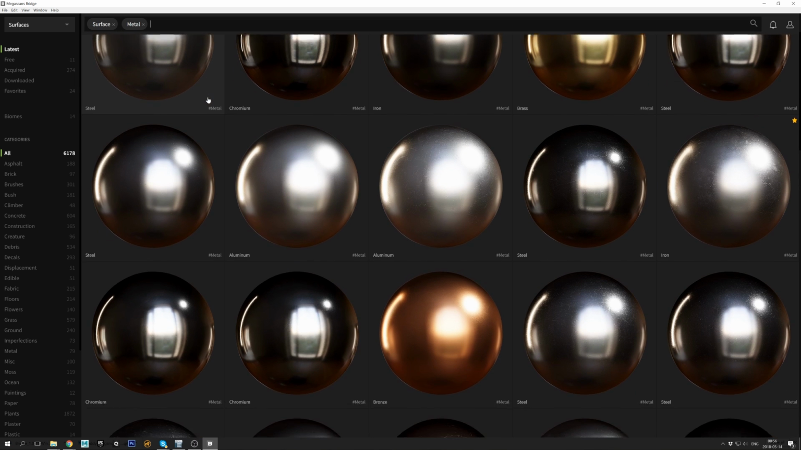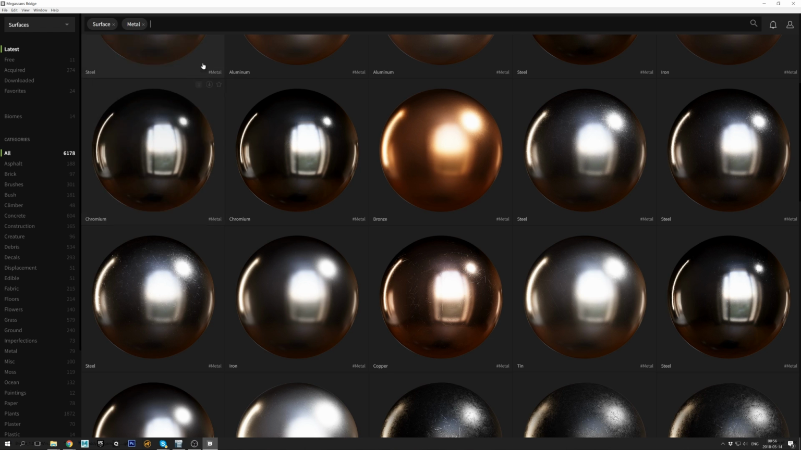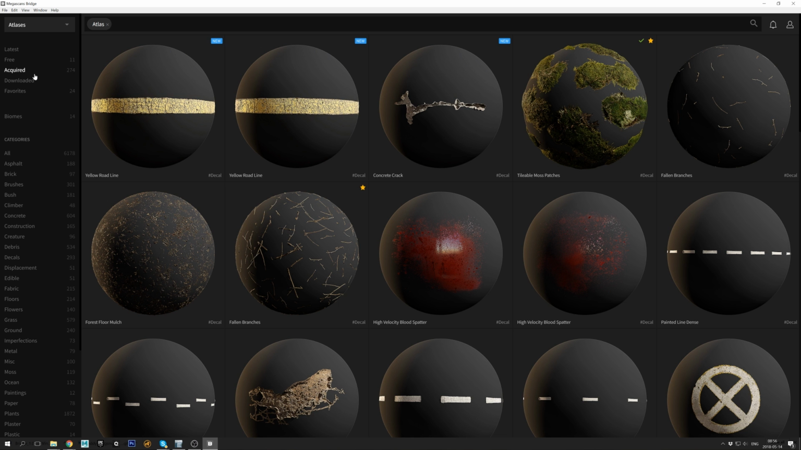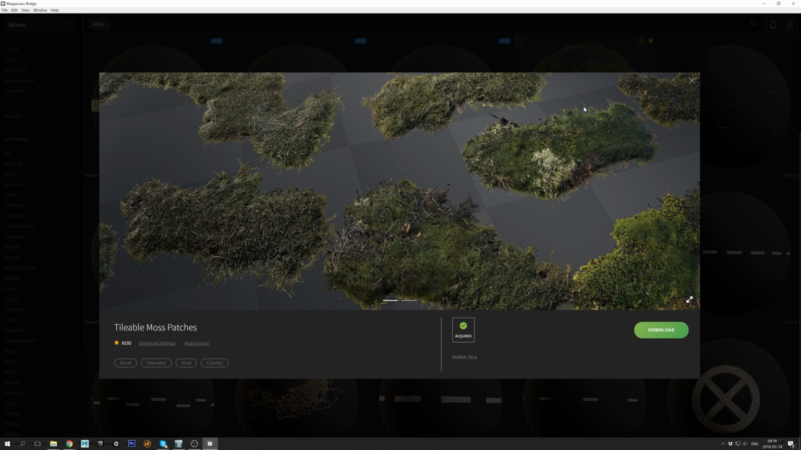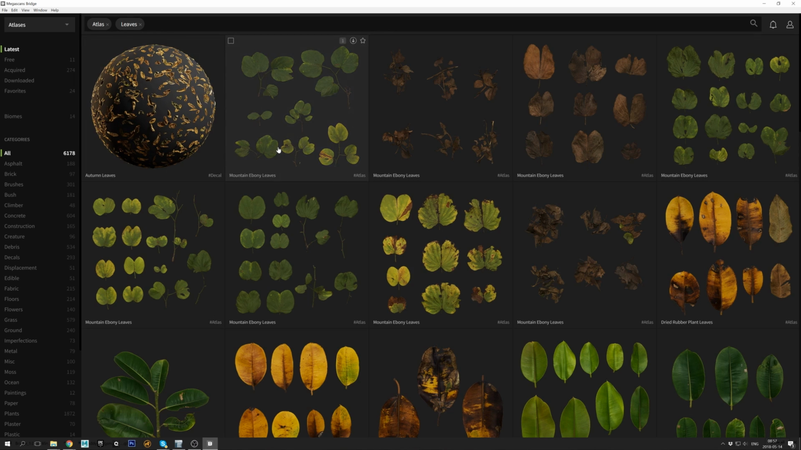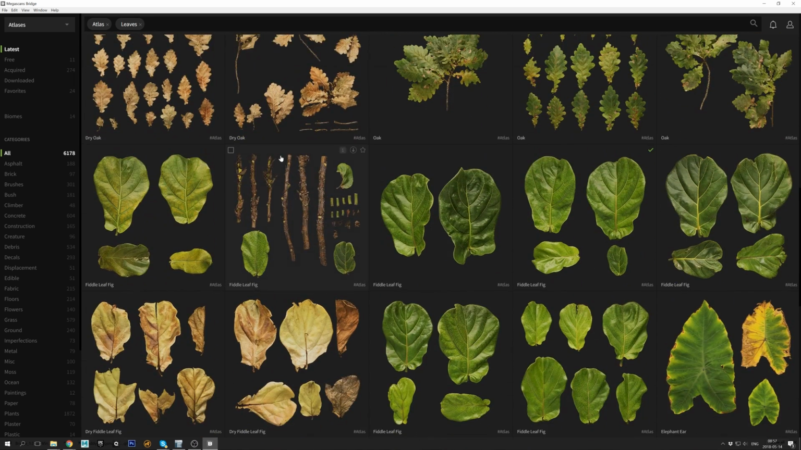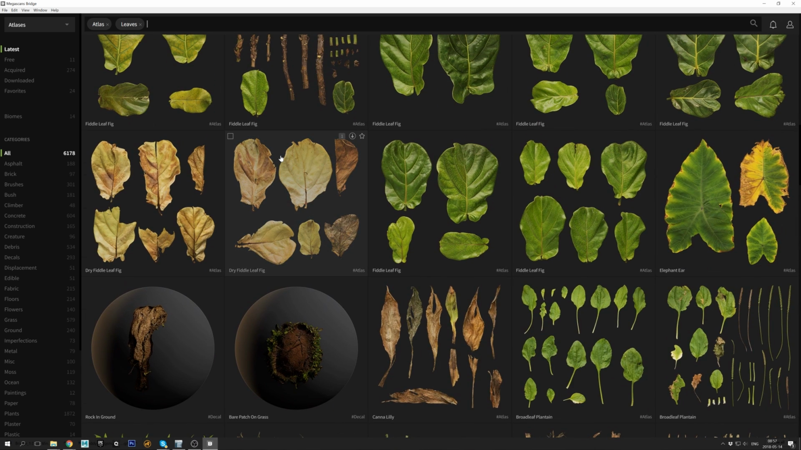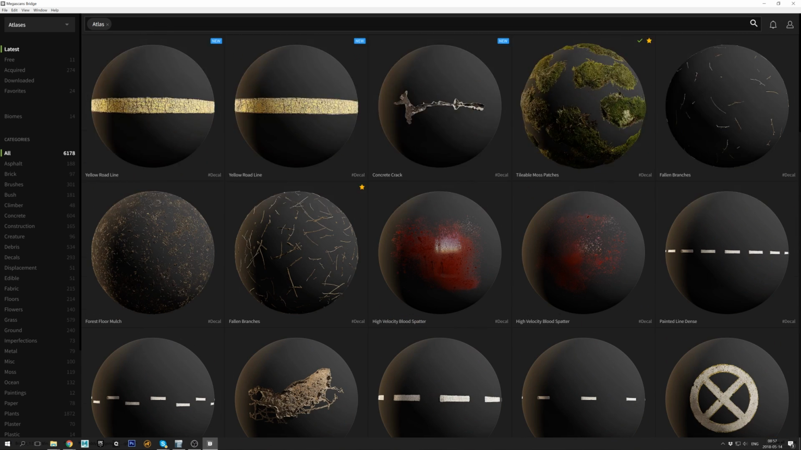Another category that has proven extremely popular is the Atlas category. Here you can find things like decals, tiling atlases, such as this moss here. There are also leaves, twigs, and pretty much anything you'd need. And the thing all atlases have in common is that they are all opacity masked. Here's a small sample of the collection of leaves currently available in the library. And as I just mentioned, there's a vast library of decals available.